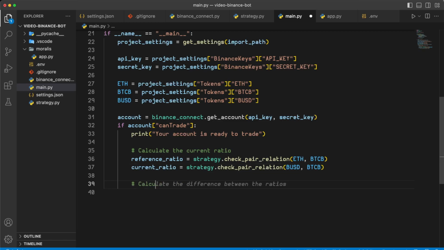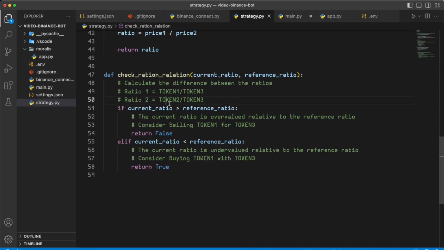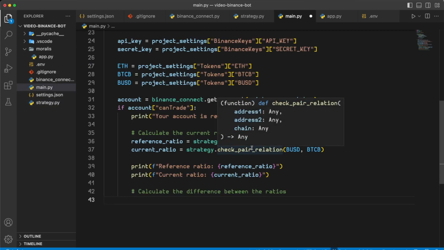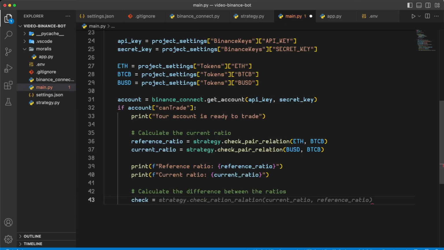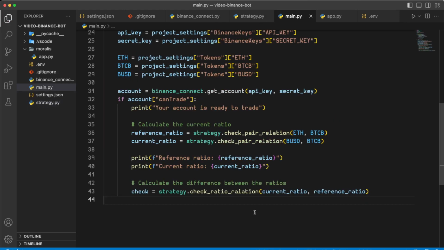So calculate the differences between ratios. And by the way, I'm going to just print the reference ratio and the current ratio. So remember, this check ratio relationship returns a boolean, false or true. So I'm going to say here, check is going to be equal to strategy.check ratio relation. And it seems I added an extra n here. Let's correct that. Okay. And we are going to send over the current ratio and the reference ratio.